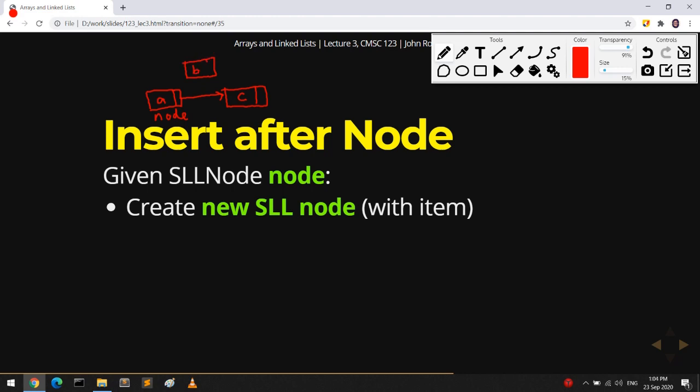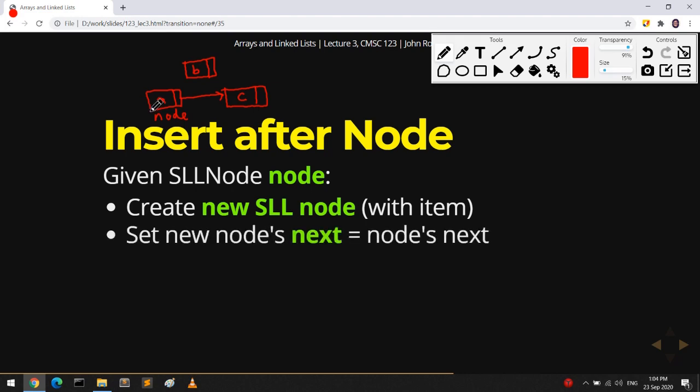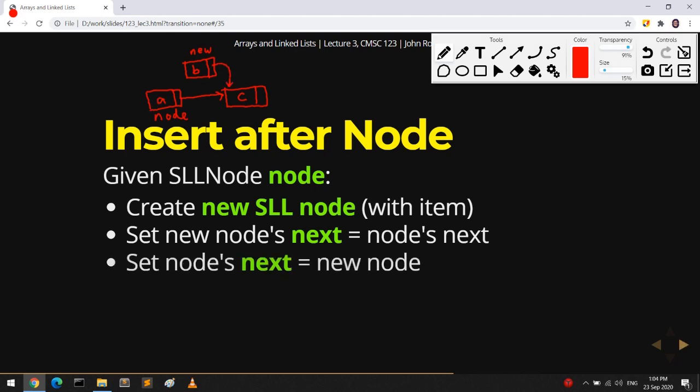Maybe the item is B, right? But it doesn't have any links yet. And then the new node's next should be set to the node's current next. So this was the new node that we created. Its next should be set to node's current next, which is C. So we will link this to C here. And then set node's next to be the new node. So we will set this next to new. So what will happen is this link will be gone now, since we've updated the node's next to be new.